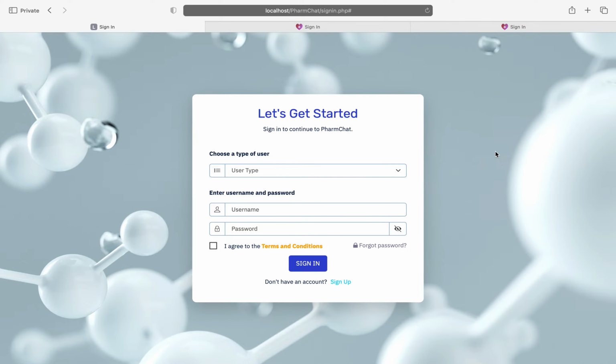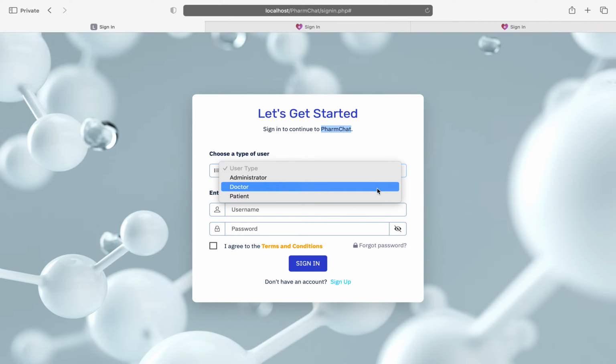Alright, this is the live demo of the project. I present to you from chat. This is the sign-in page. There are three kinds of users for this system: administrator, doctor, and patient. First, let's sign into an administrator account.